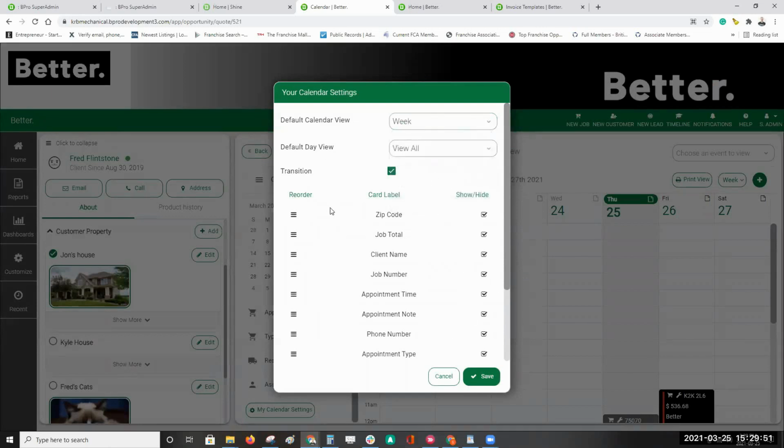Okay, and even hiding or rearranging that information that shows up on the surface of the events. I know a lot of people like seeing zip code first and foremost, so they get a sense of, hey, where is this appointment geographically?